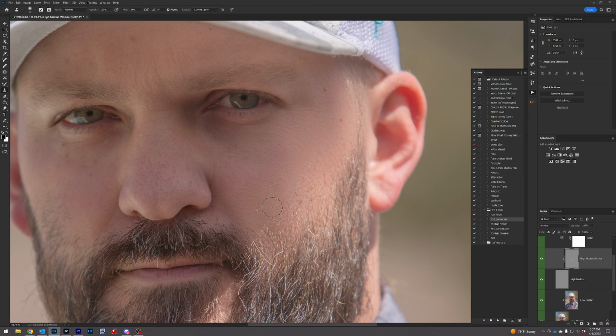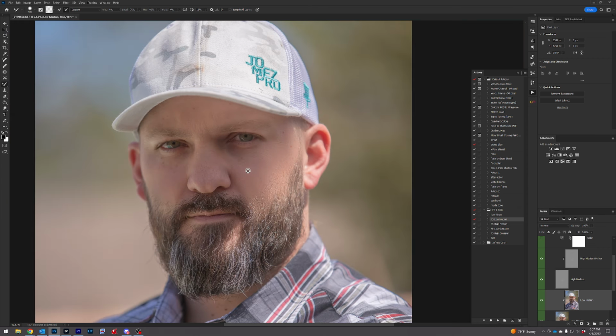Getting rid of some of these little hairs as well while I'm here. Why not? I could also do that over here, just to match up everything. If I wanted to, I could click back on this, go over here, and mix this as well. Makes it look a little bit more even.